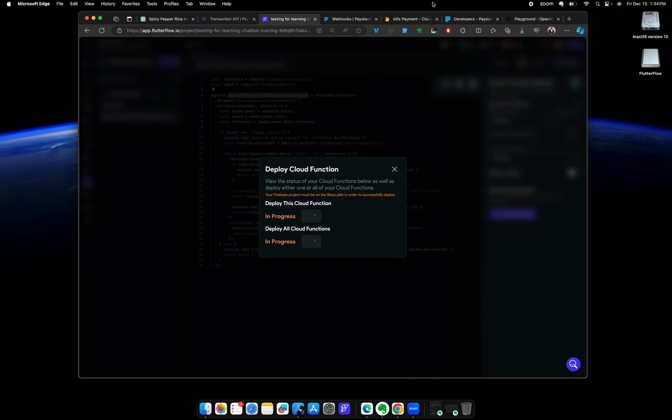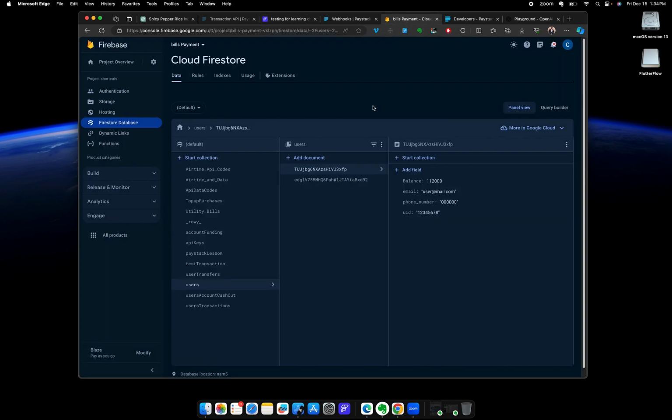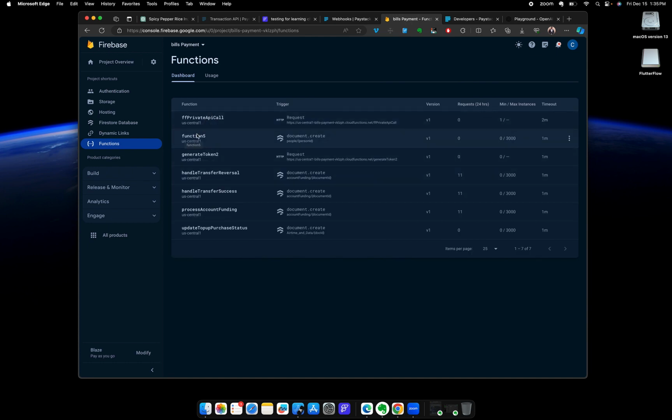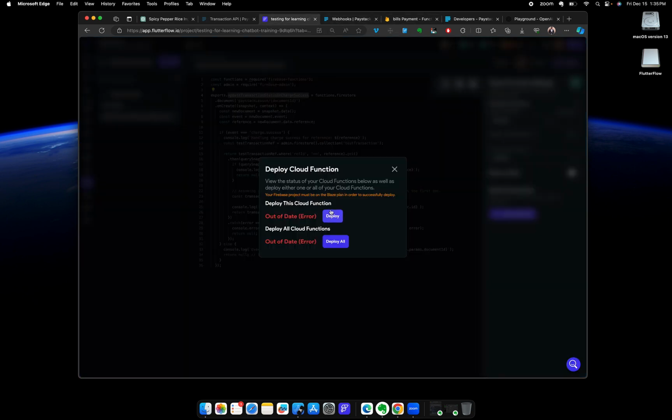So it's deploying. It's going to deploy to our Firebase account, right? Let's see if there's any name like that before. Update top up purchase status, nothing like that. So let's wait and see whether it's going to be successful. It's saying error. Definitely it cannot be an error. Most times it will do that. Just click on it again. Let's see.